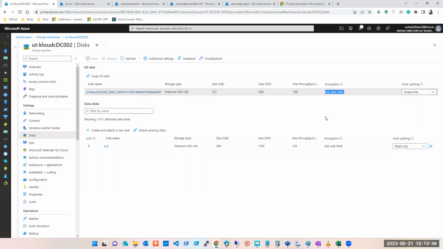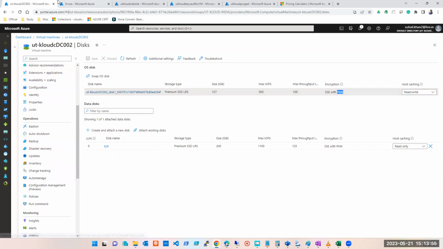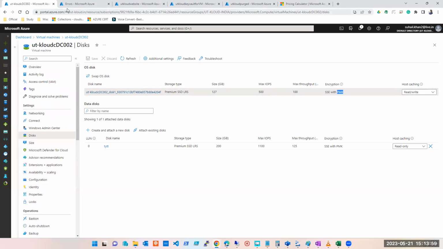But what is this SSE? No one has asked till now, so I thought you guys checked it. What is SSE? Server side encryption. Yes, server side encryption with platform managed key. Okay, and we have to put our own key here. So let's see, we'll do that. First, let me show you the key, and then we'll come back to this one. If it is not working on this machine, we'll do it on another machine. We'll quickly create another machine and we'll do that.